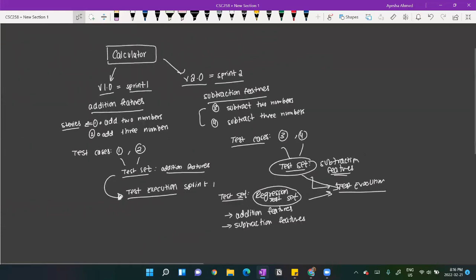So now you can see how the calculator project is looking. So there's 2 sprints, 2 versions. There's going to be stories for each version as well as test sets, which are going to contain test cases. And we can see the execution for each sprint. Right, so that's for version 1. For version 2, because we're making a new set of stories and a new set of test cases, we're going to need to make a regression test set.